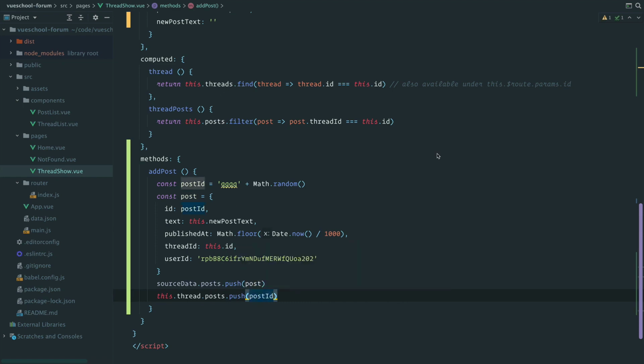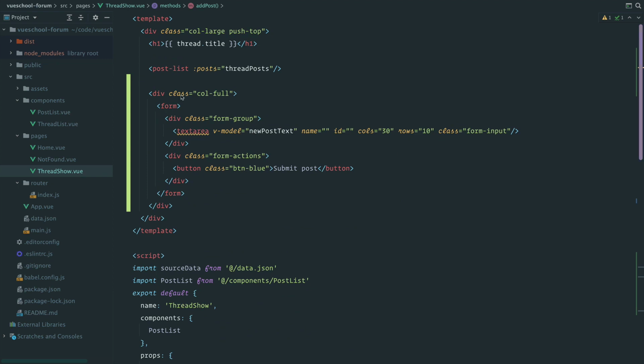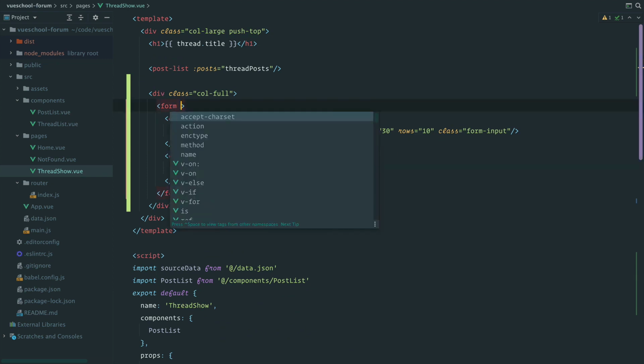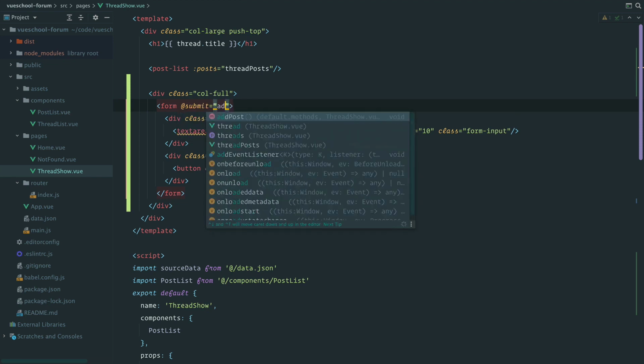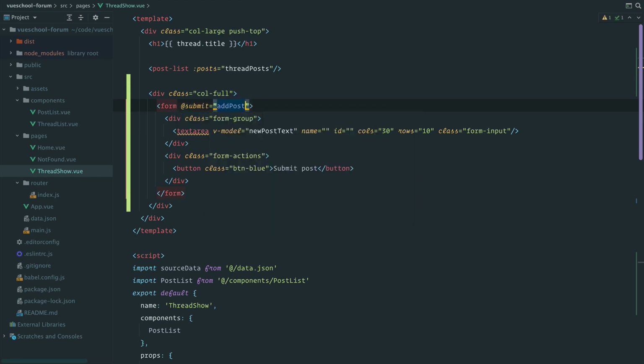To connect the addPost method to our form, we can listen to the form's submit event and then trigger the method. Thus, we will use v-on. In this case, we can write v-on:submit equals addPost. Let's check it out in the browser.